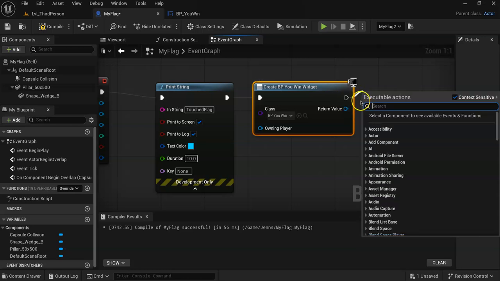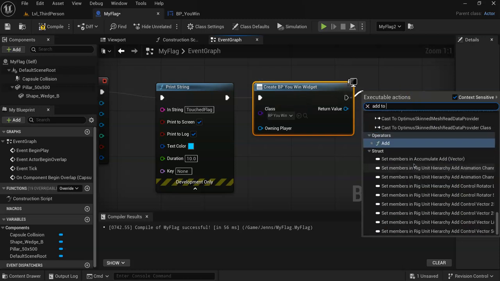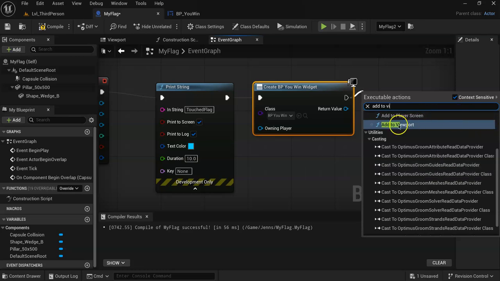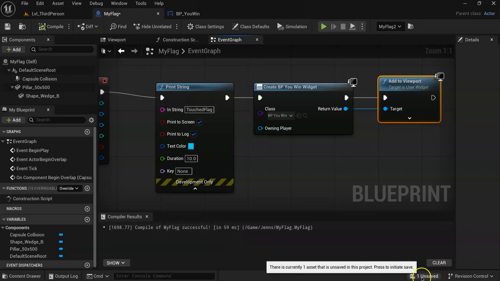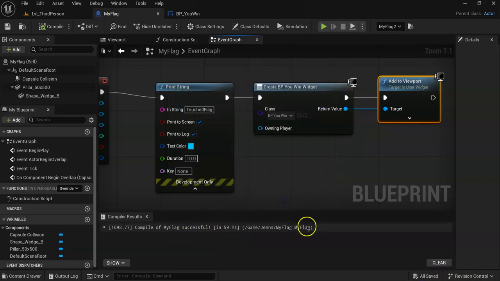So we're going to click out so we have inputs from the previous one that it did. And then we're going to go out, and then we need to add to viewport. And we're going to need to tell it what we're adding, so that's why we're returning that. And so we're going to compile this. We could go and look at our compile that it was successful, and we want to save it as well.